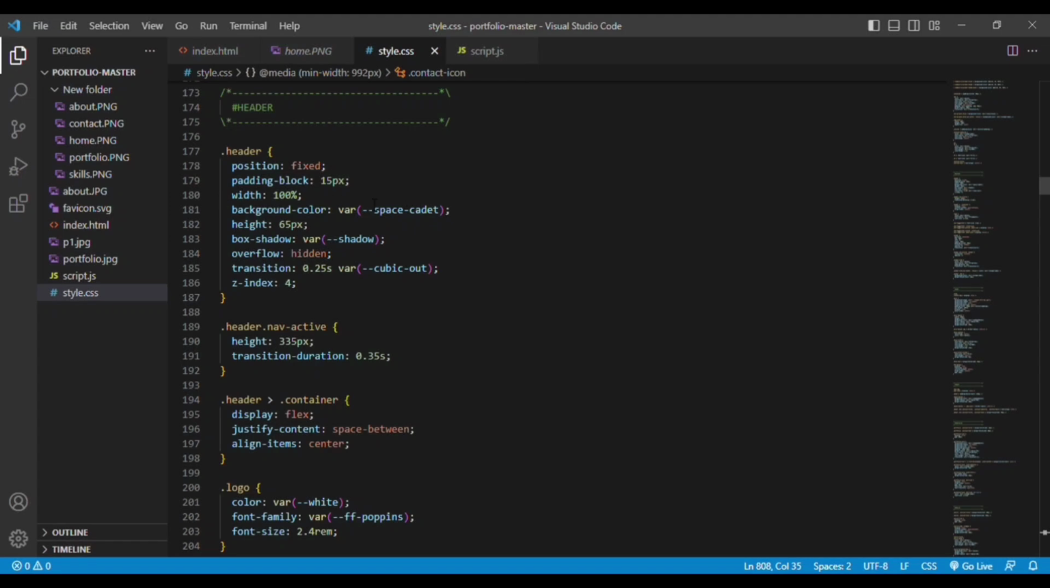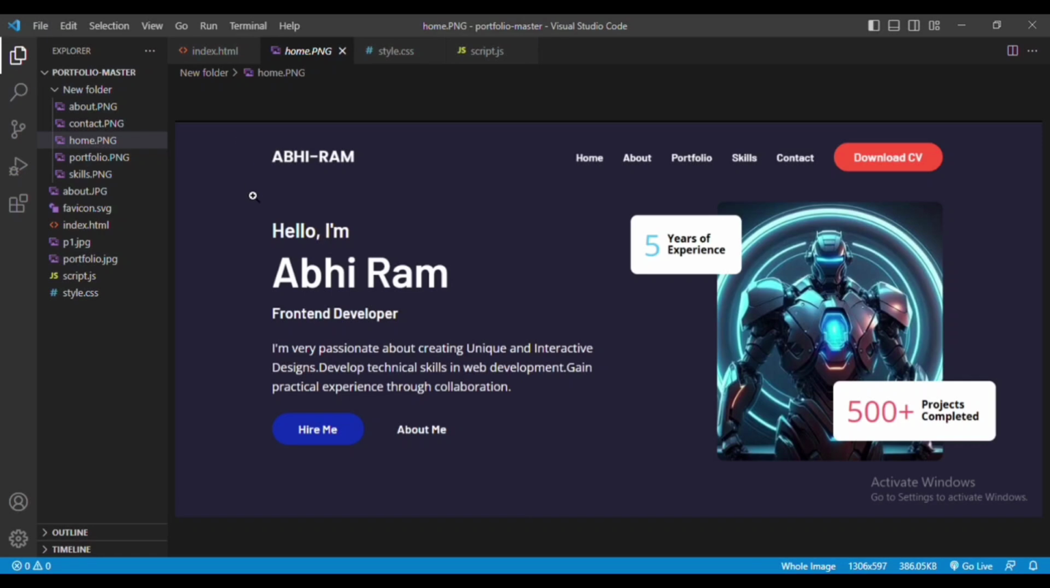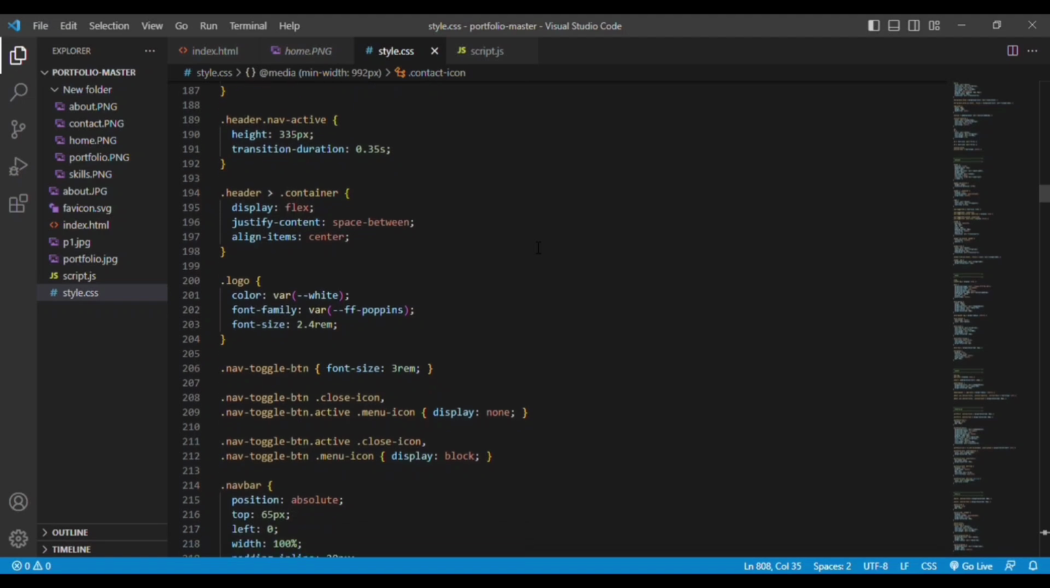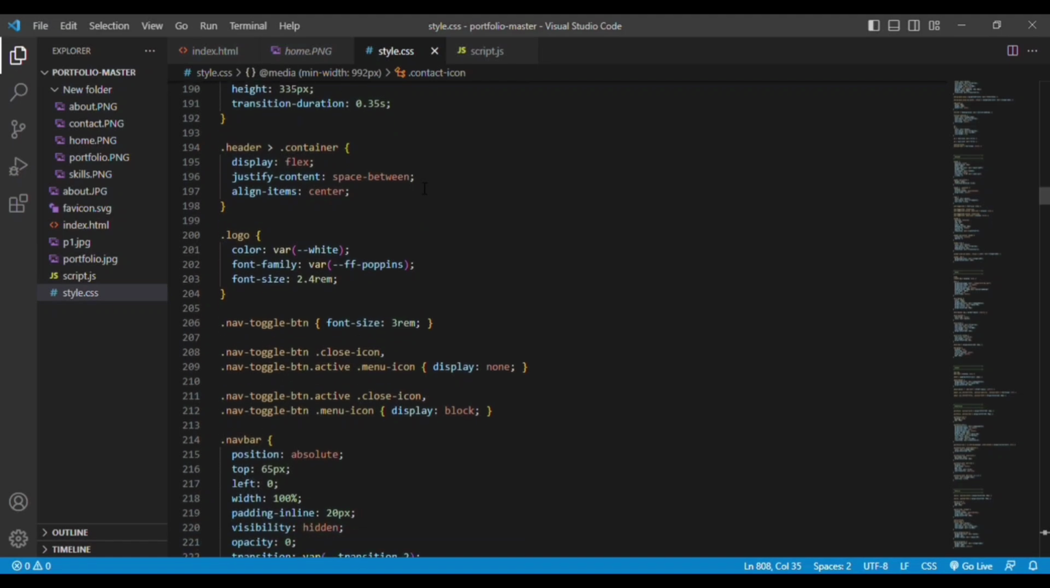Padding block is 15 pixel. Then we have width is 100%, background color is given to it, height, box shadow, overflow is hidden, transition zoom is equal to 4. You can see the header which is fixed on the top of the website. Next we have header nav active. For it we have height is 335 pixel, transition duration is 0.3 second.